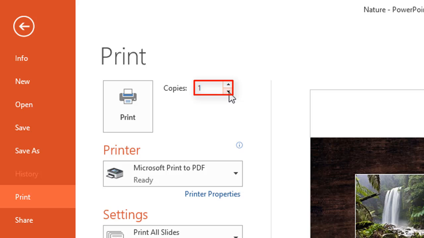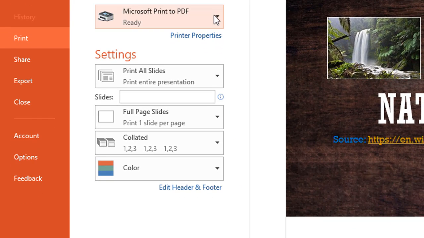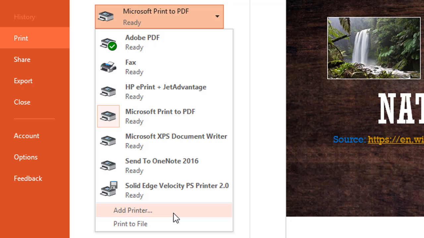We can select number of copies. We can select printer from the list. Add printer. And print a file.